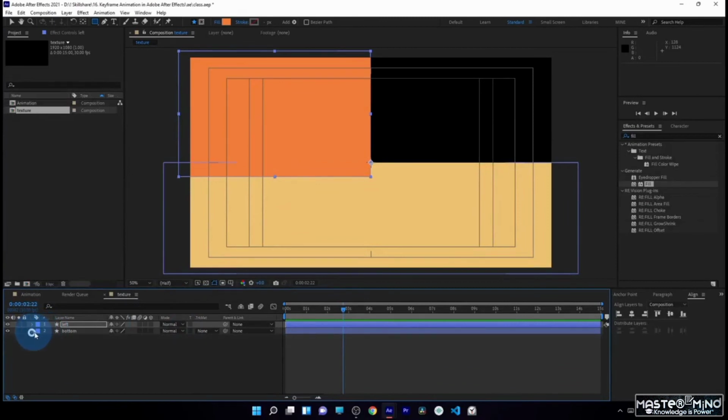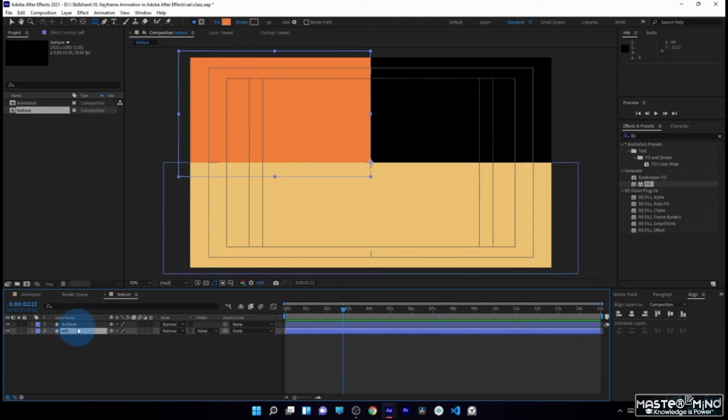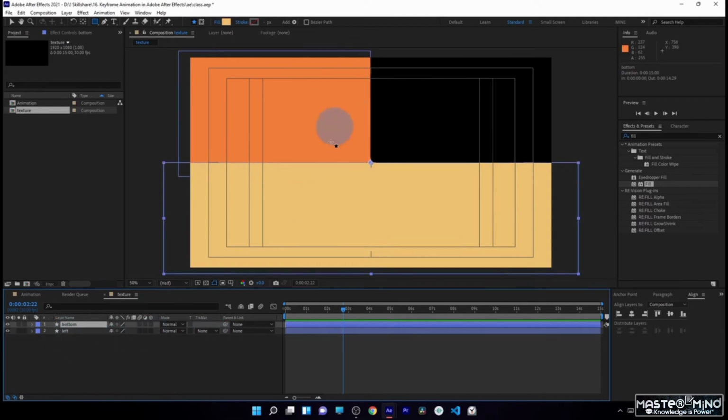And by the way, the hierarchy of these layers matters. So basically what is on top will be on top here as well. So if I set this layer below this bottom, you can see that this bottom is now on top of this layer. So it's good to keep in mind that this order matters. So now let's create our right part.